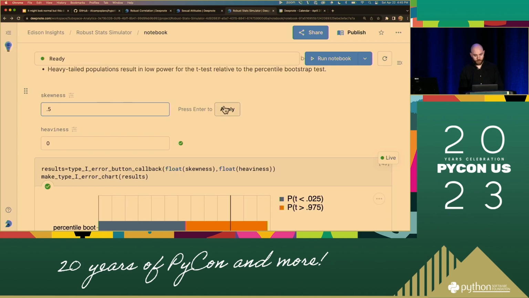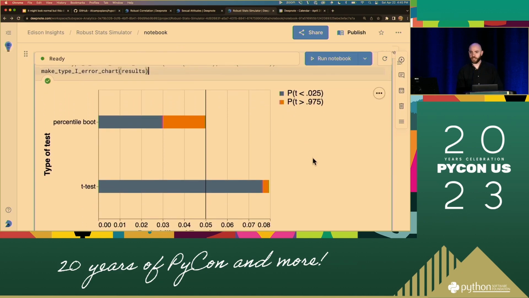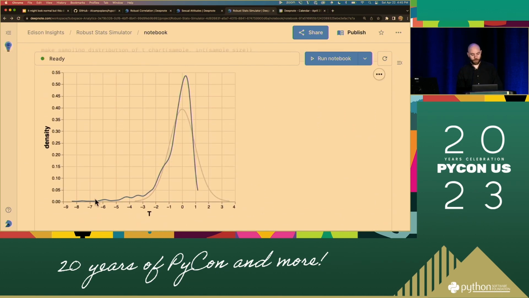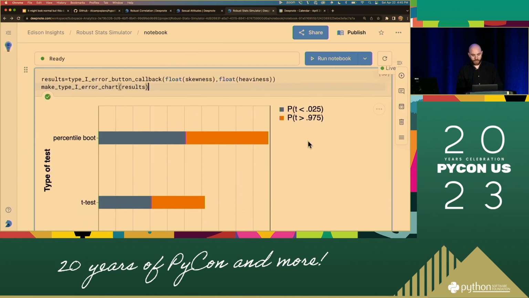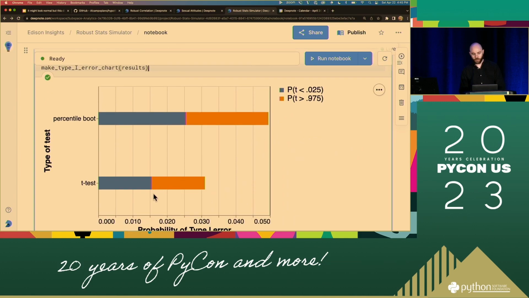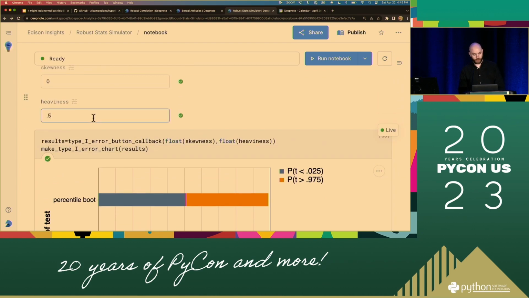If I increase the skewness a bunch and leave heaviness alone, the t-test shows massive inflation of type 1 error, especially in the left tail. And if you were looking at this blue distribution here, which is a whole bunch of t's plotted, you might be able to get a sense of why that might be the case. And then if you increase heaviness and keep skew at 0, what you find is similar to what I showed you earlier, where the percentile bootstrap test again has great probability coverage. It still hangs around the nominal value of 0.05 for type 1 error, but the t-test will be a lot lower. This is an indication of a lack of power under contamination. So this is similar to what I showed you before.